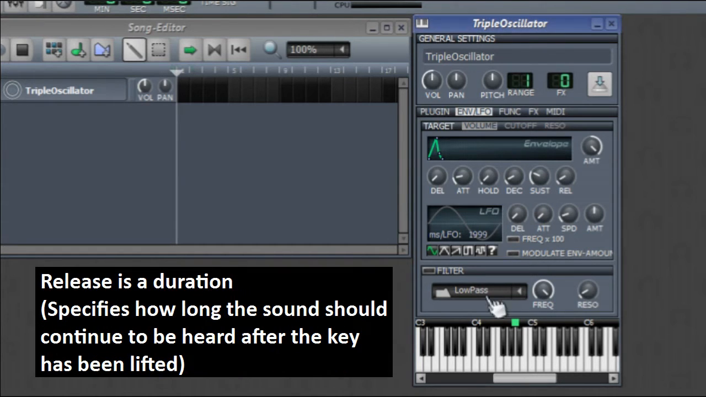Finally, release. When you actually lift your finger off the key, how long should the sound still continue to trail on? So I've turned up the release a little bit. I'm going to play the sound and then release the key. And you can hear that it fades out slowly instead of stopping abruptly.